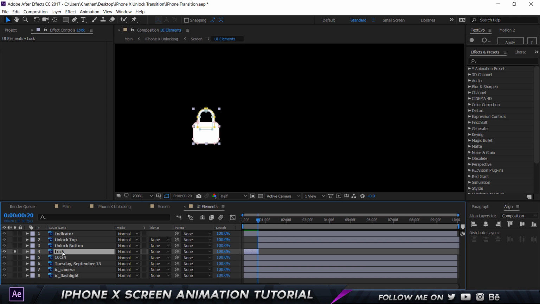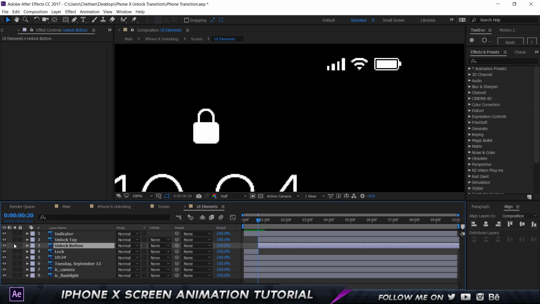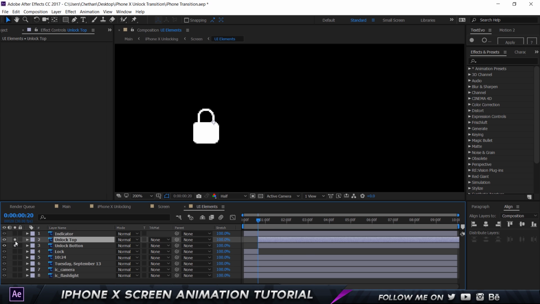And once that is over, once I hit the 20 frame mark, I cut this by selecting the end of it and moving over like so. And then this is where the lock bottom and the lock top start. Basically the lock bottom is just the bottom part, and the lock top is the top part. The lock bottom part has no animation, it just stays stagnant, but the lock top part has an animation.